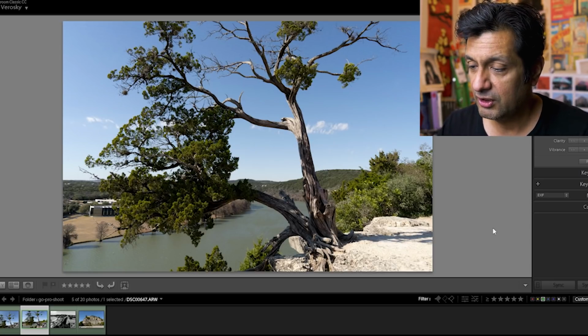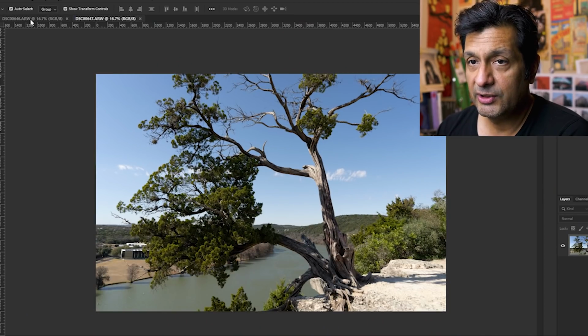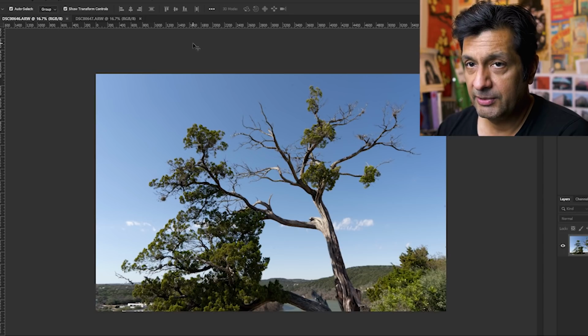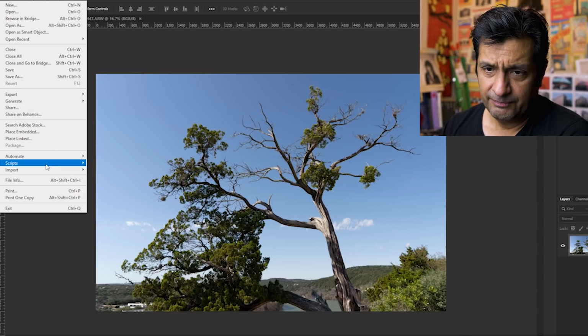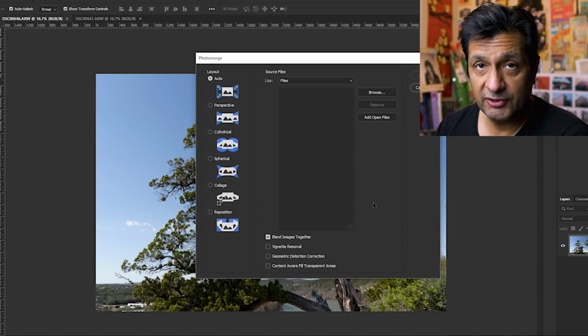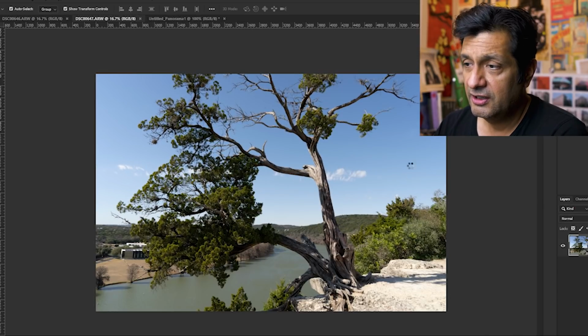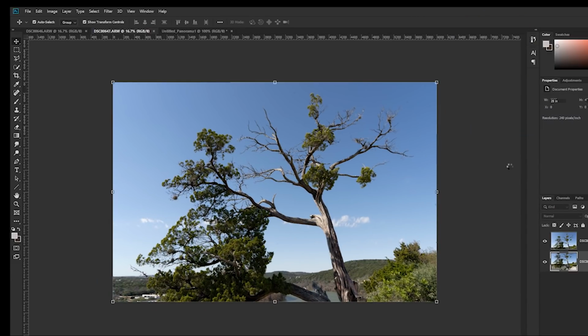Alright, so I've opened up these two photos that I want to combine in Photoshop, and I'm going to go over here to File, Automate, Photomerge. Now you're going to see a lot of different options here. I just selected the default and selected the two open files from Photoshop, press OK, and then it does its thing.